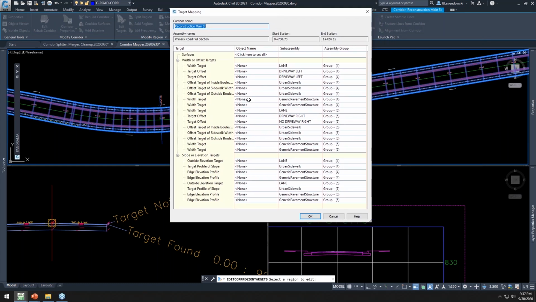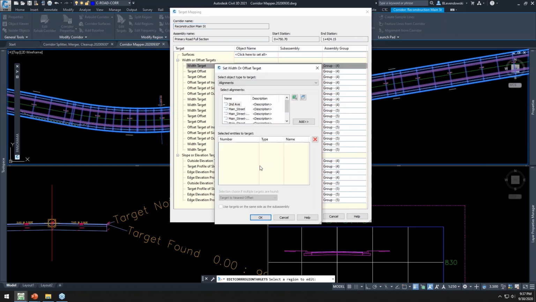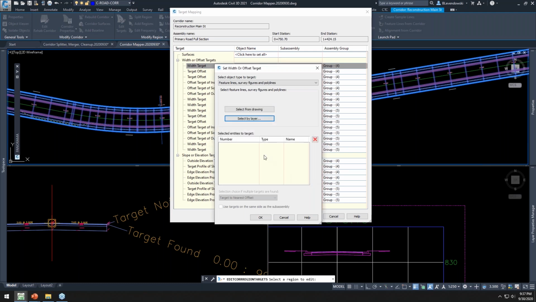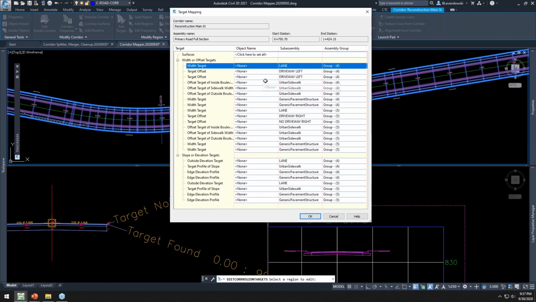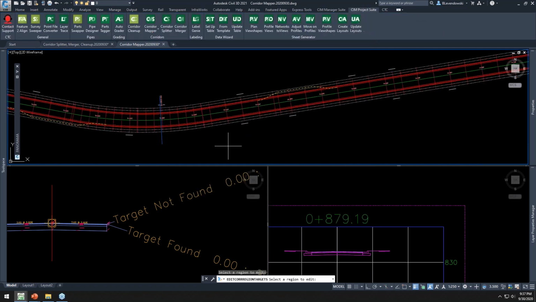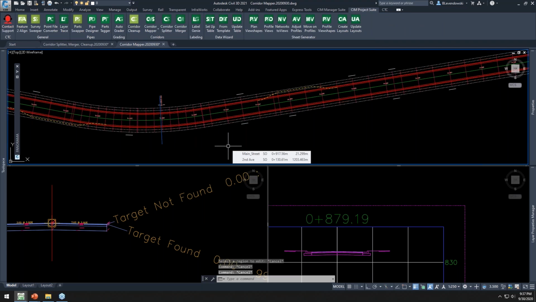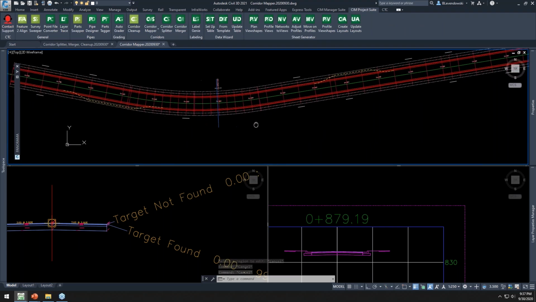You spend a lot of time in this corridor mapping, target mapping window. You're coming in here and you're manually picking targets a lot. Maybe even you're trying to take advantage of this select by layer option. And what I always thought when I saw this was, well, I can select the layer, but it doesn't remember what the layer is, right? So that if I draw anything on that layer, I've got to keep coming back here for each and every subassembly and tell it what targets it needs. So we wanted to totally change how that worked and provide a much more dynamic approach to corridor targeting.